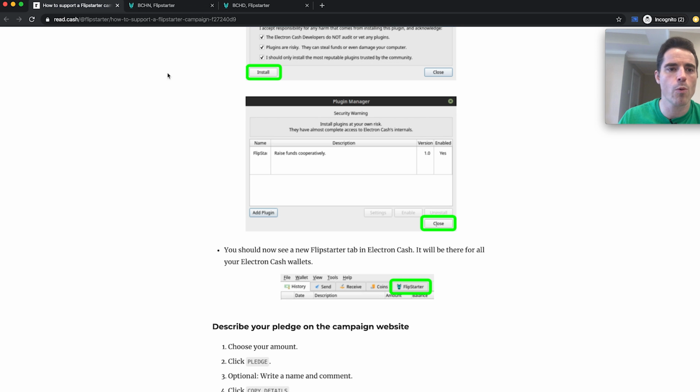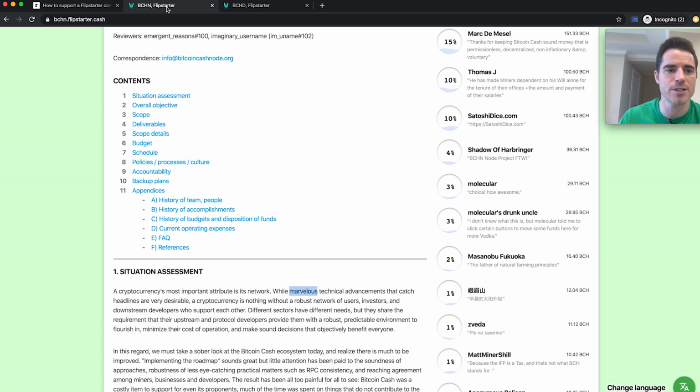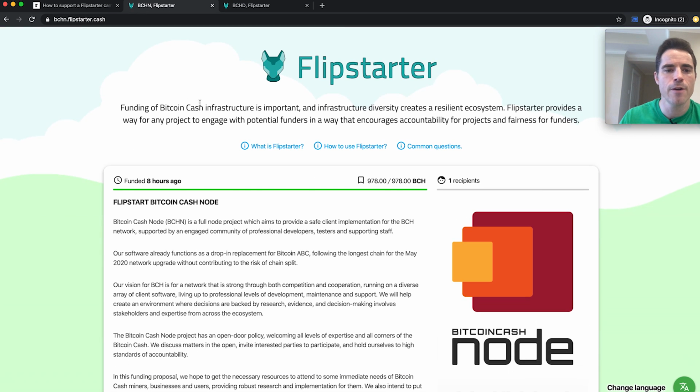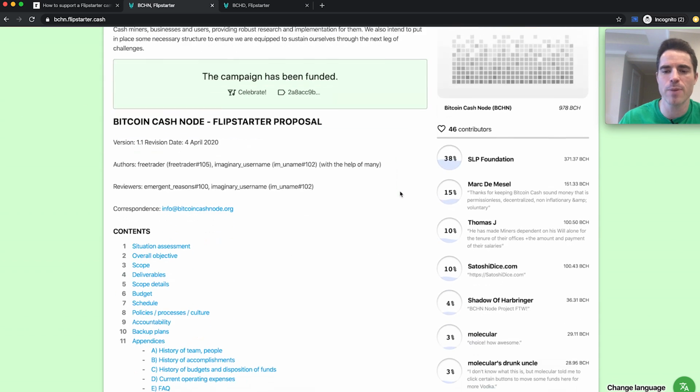But what we're going to do next is head on over to Flipstarter.cash, and we can see there was a fundraiser going on for the Bitcoin Cash full node, which is the version of ABC without the infrastructure funding plan. Obviously, the community is really behind this. They raised over 978 Bitcoin Cash. That's almost a quarter of a million US dollars worth of Bitcoin Cash, and they raised that all really quickly from people all over the world.